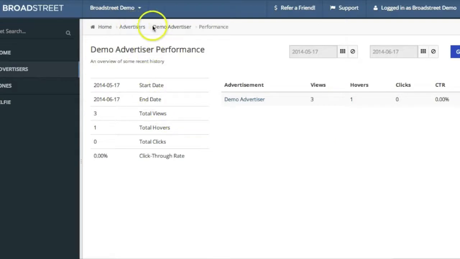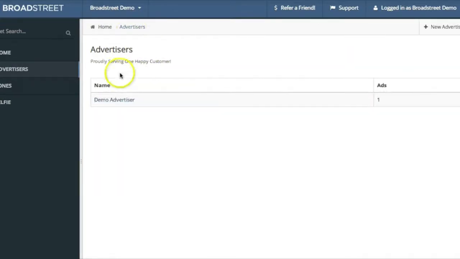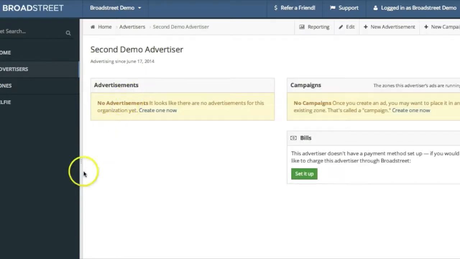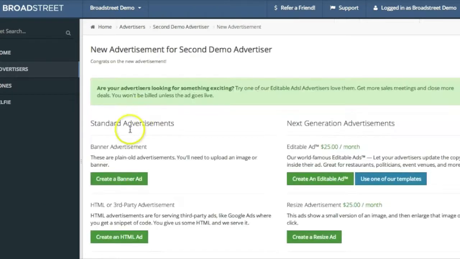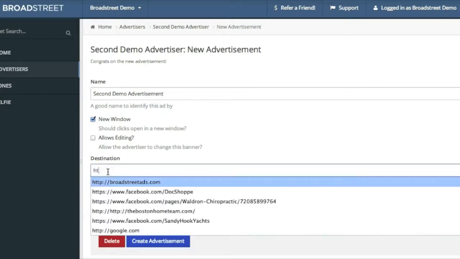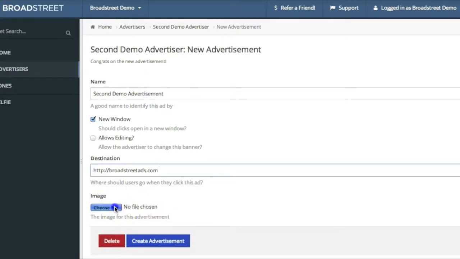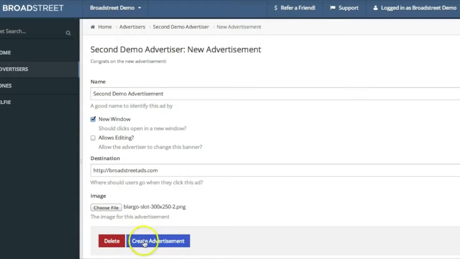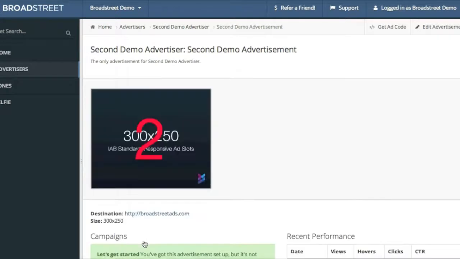So we'll go back to our advertiser, and we'll create a new advertiser. We'll call it second demo advertiser. And we're going to create a new advertisement. Create a standard banner ad. Say second demo advertisement. Pick Broadstreet ads. And then we have a second advertisement. It's got a red 2 in it, so we'll know it's the second advertisement that I uploaded. All right, there we go.